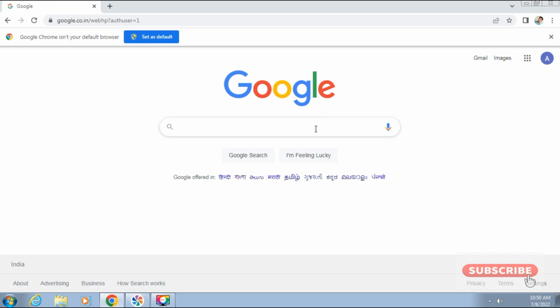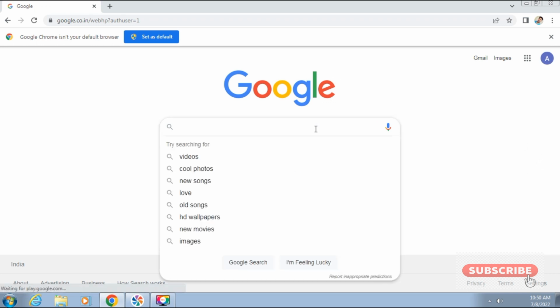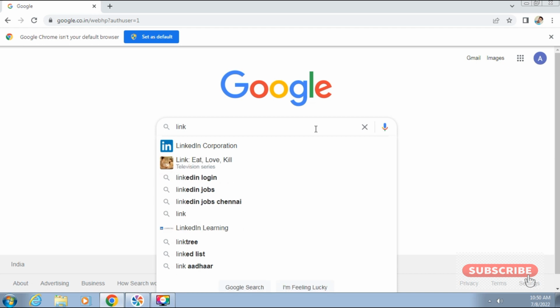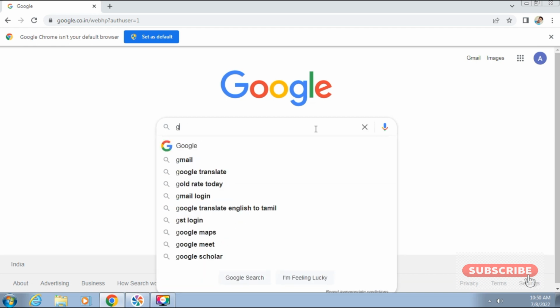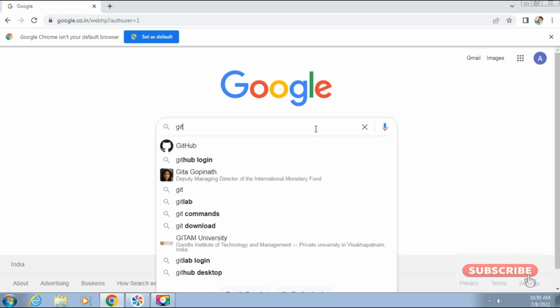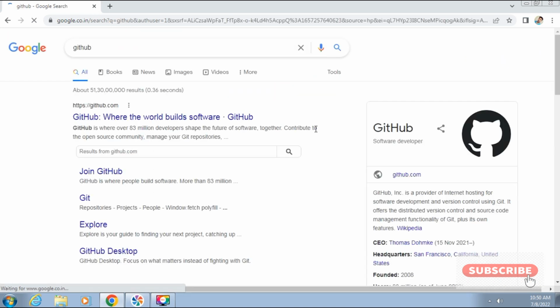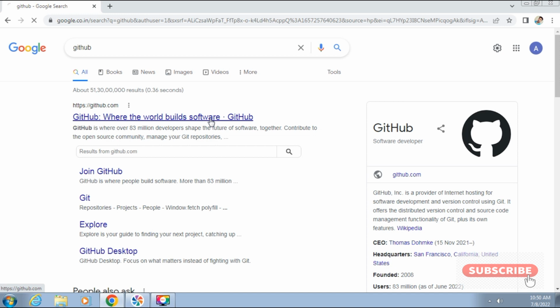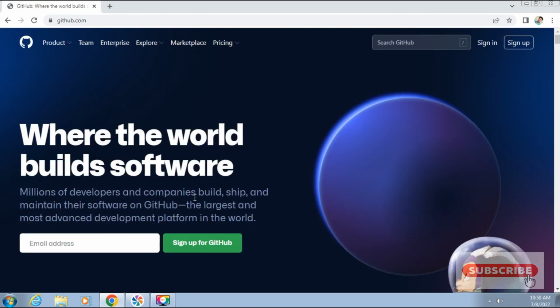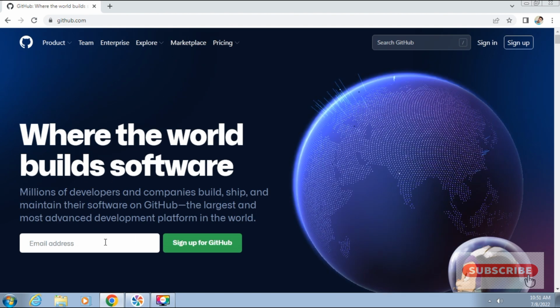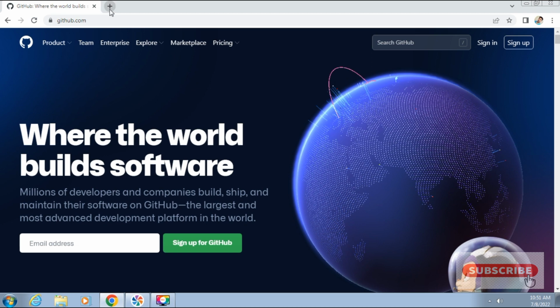So first of all, go to Gmail and log into your email ID, whether it is your personal ID or your working email ID, and sign in. Then go to Google and just type GitHub. You can see the first link, github.com. That's the website where you want to create your account.